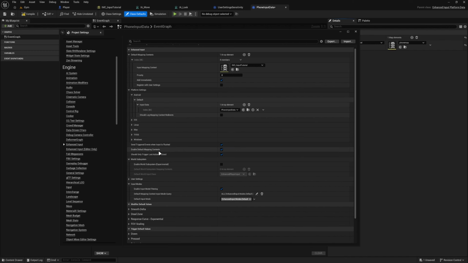So what's important here is whether the inputs should trigger their completed or canceled events while they're being flushed. So it could count them as released, but unchecking this means it won't fire the completed or the canceled pins, while checking it means it will, right before your settings menu opens or you alt-tab or something.